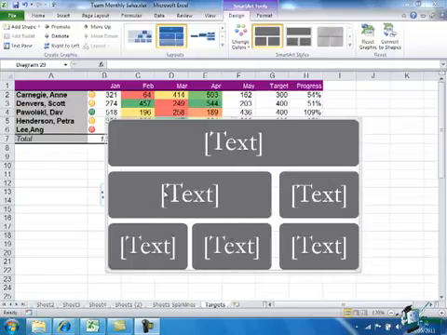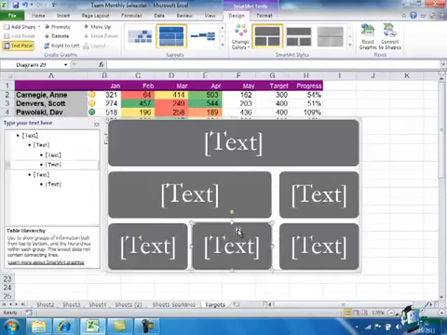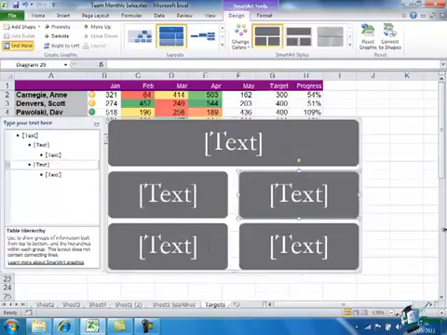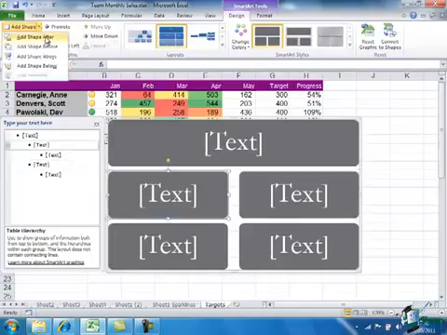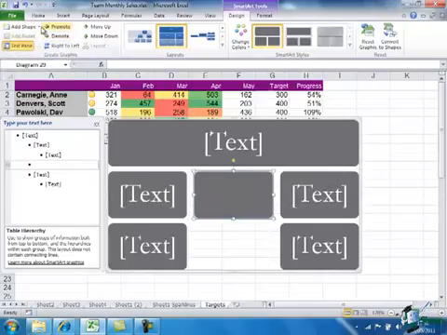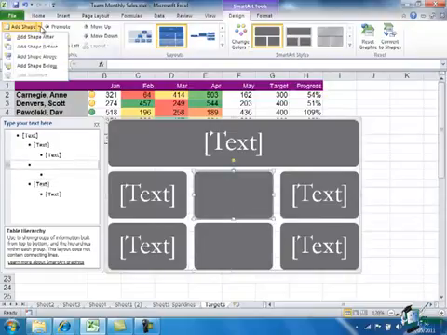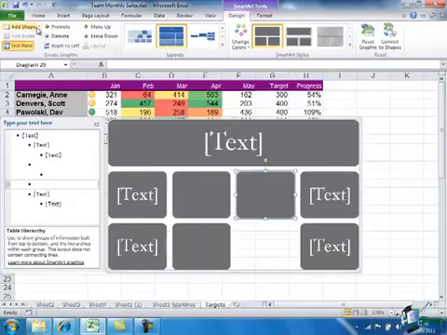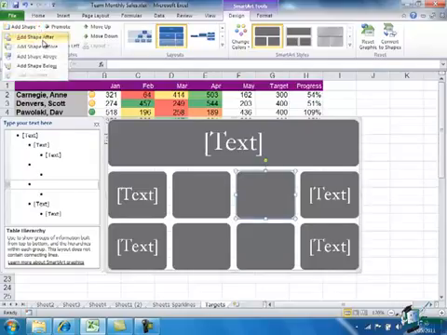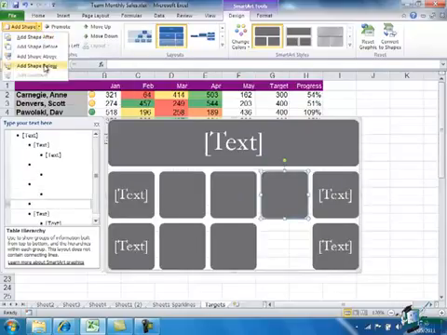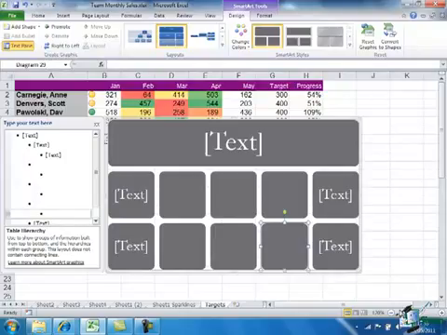So I need the 5 legs to be equal, so I'm going to select this one and press delete, and then I'm going to select that one, add shape after, and with the newly selected one add shape below. Repeat that exercise twice more. And there we are. Now I have the 5 legs that I'm going to use in my graphic.